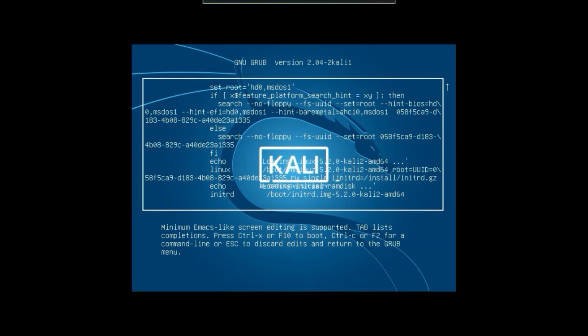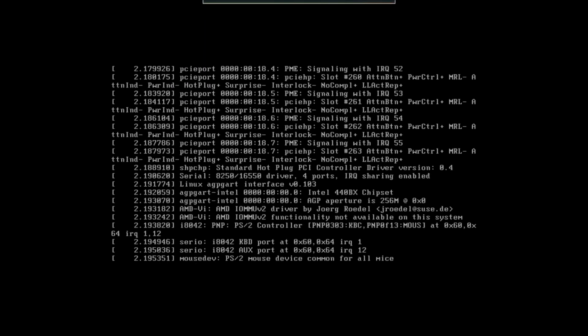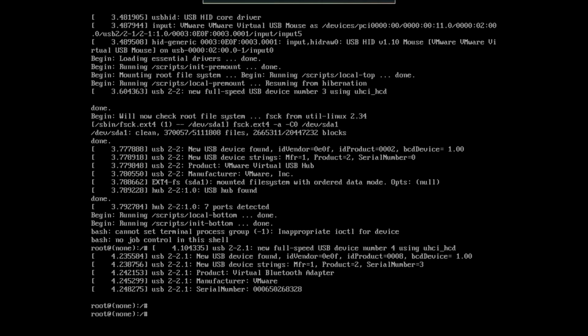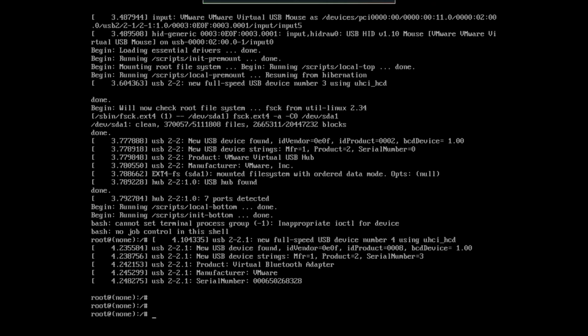Then type init=/bin/bash, then press F10. Now my prompt shows root@none.